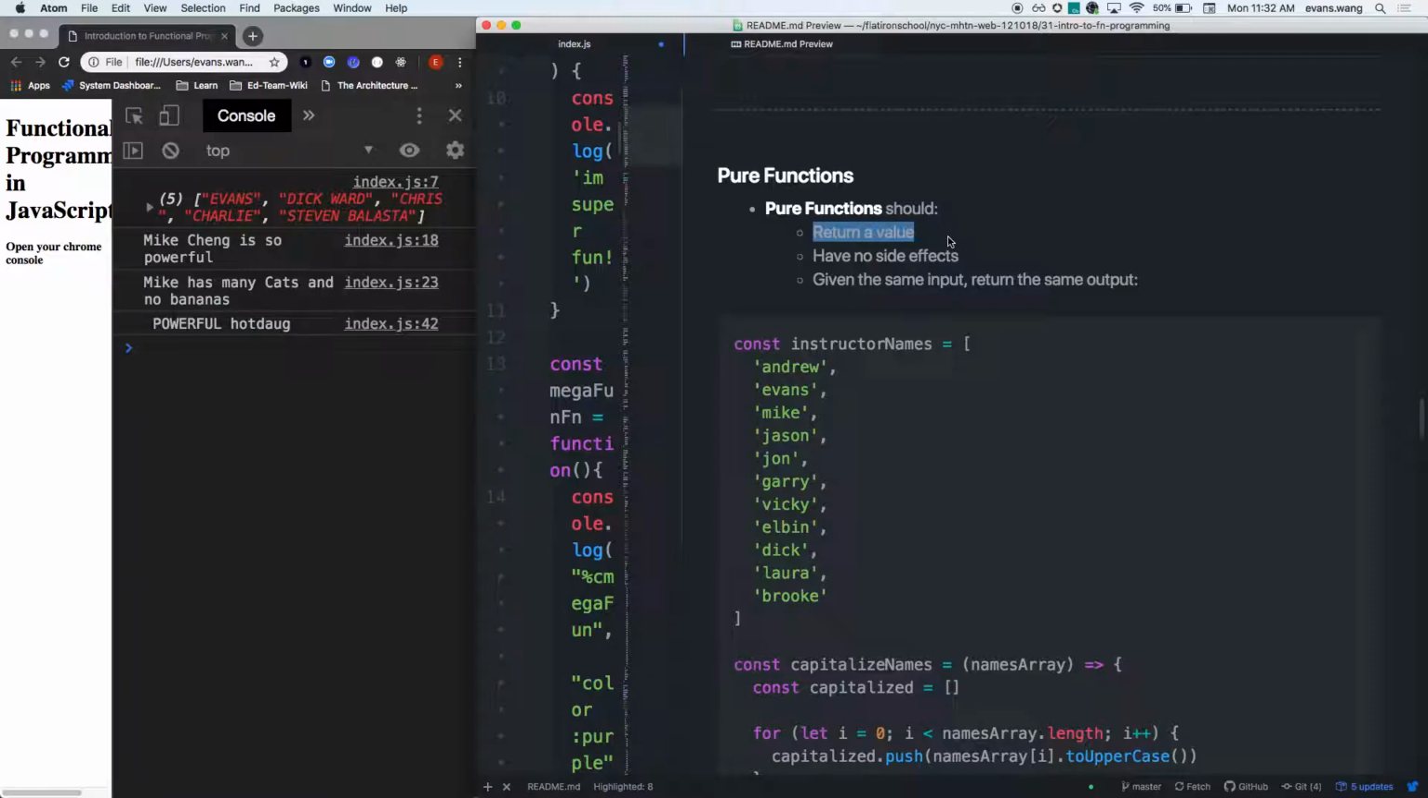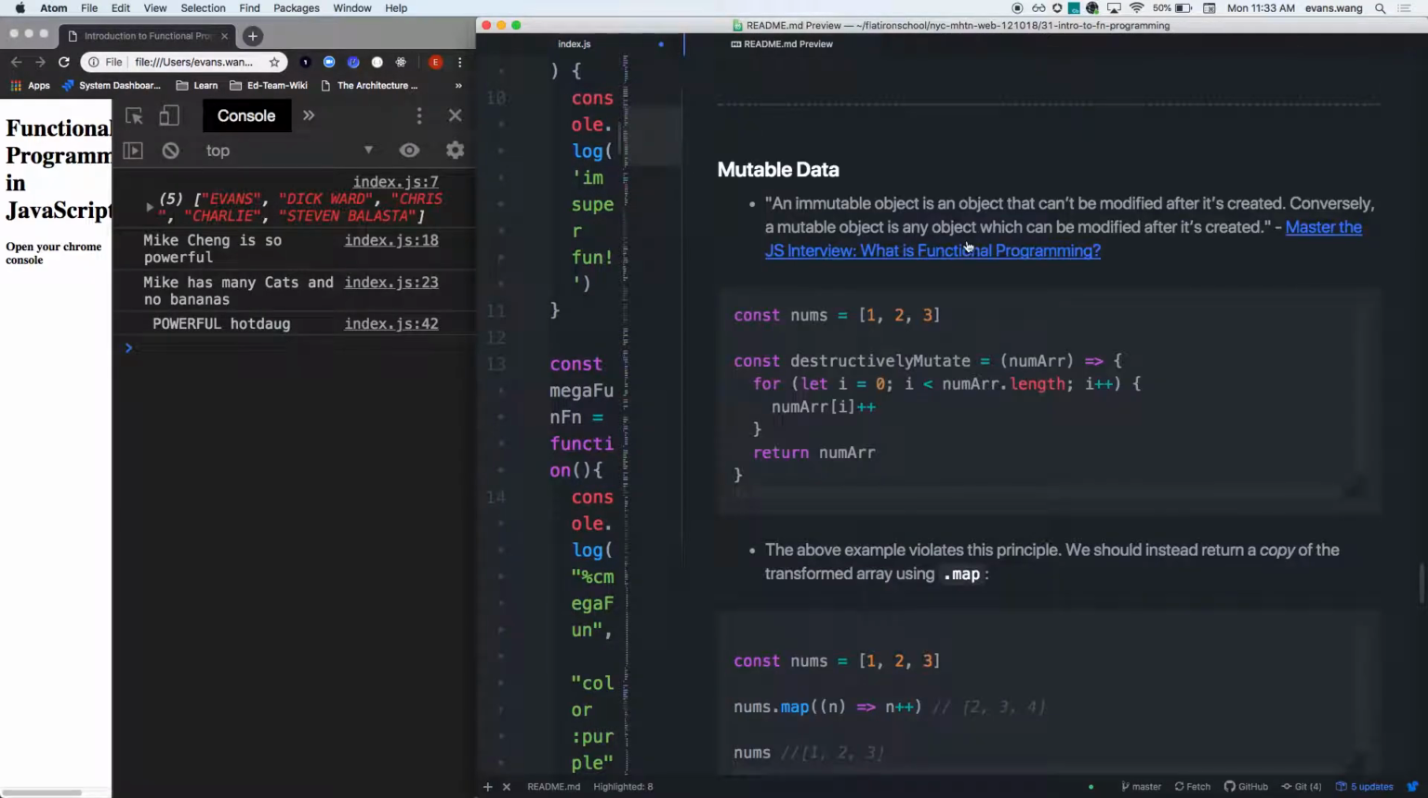So console log, pure or impure? What does console log return? It returns undefined, right? Which, in this case, we'll consider that nothing. Console log is not a pure function. A pure function will have no side effects, and I will now go into what those are. If I have the same input, it will always return the same output. So far, so good?